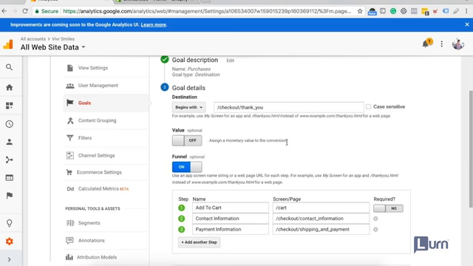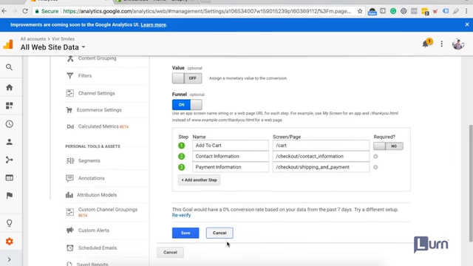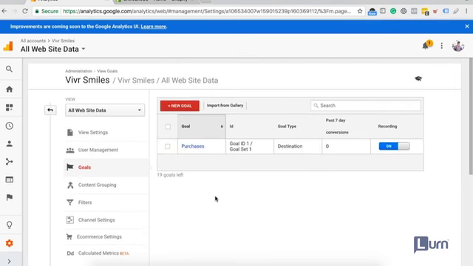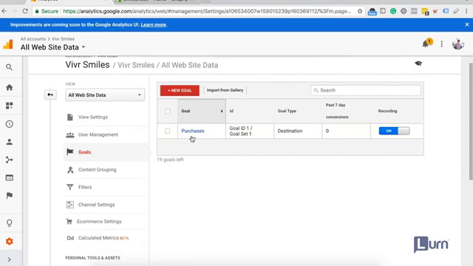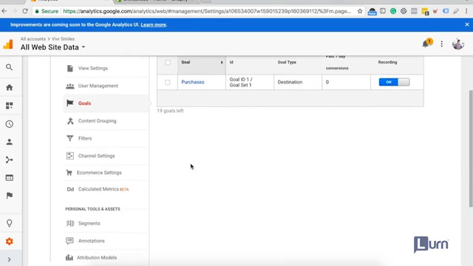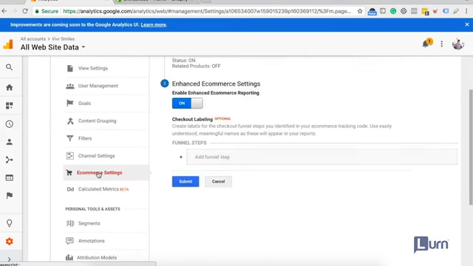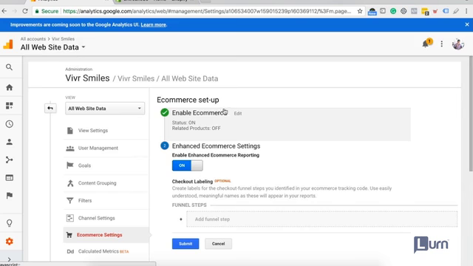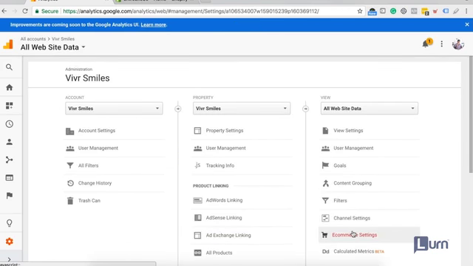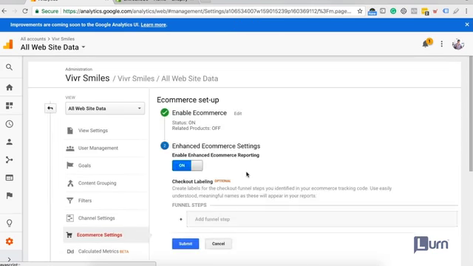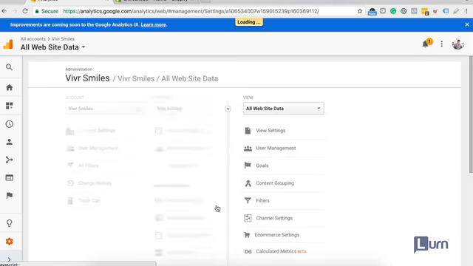Now, before I end off this video, I forgot to tell you one little quick thing. Once you're all done over here, I'm just going to click cancel because I already have this all set up. It should be like that once you click save. But you want to come back to the e-commerce settings and make sure enable e-commerce is on, and then enable enhanced e-commerce. Make sure it's on. So that's literally all you have to do. Just make sure the e-commerce settings is on, and the advanced e-commerce settings is on as well.